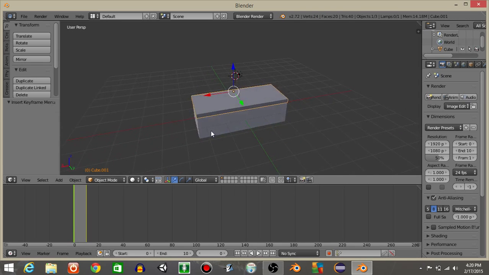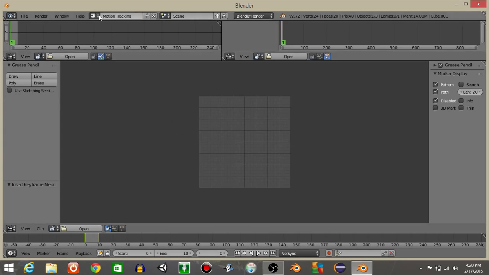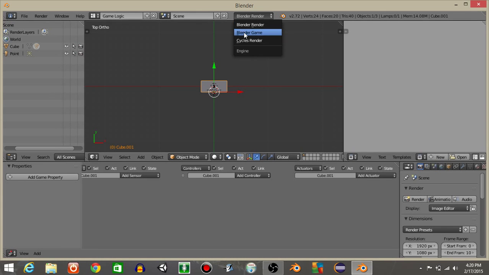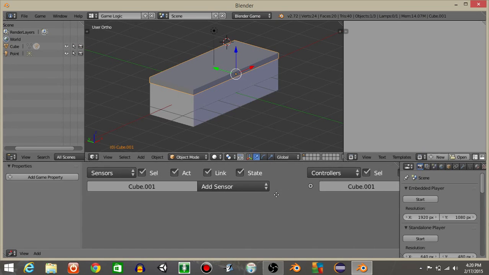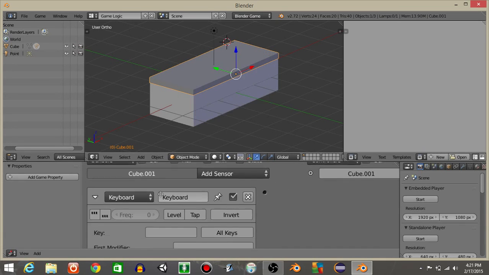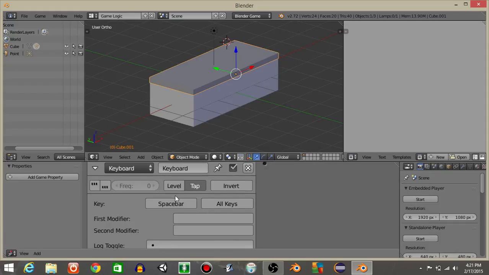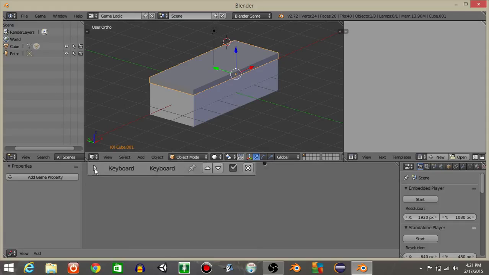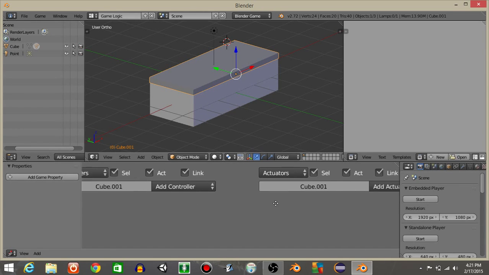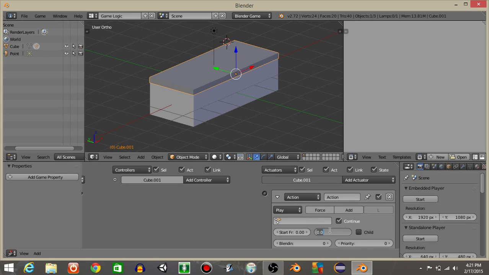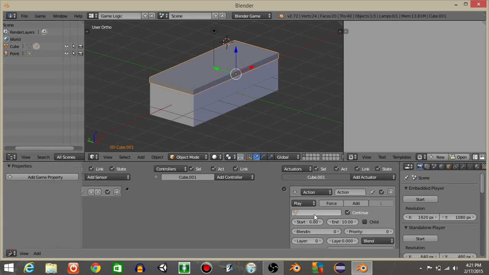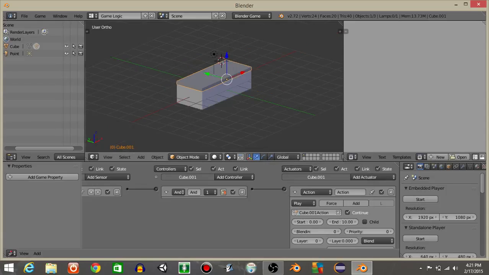Okay. What we want to do now is go from defaults to game logic, and go from Blender render to Blender game. And on our lid object, what we're going to do is add a keyboard sensor, like this, and I'm going to hit the spacebar key to select it. So with this keyboard sensor, what we're going to do is add an action actuator. We're going to have it so that it will play from keyframe 0 to keyframe 10. So every time we click this, if we hit play now, it'll open up like that.